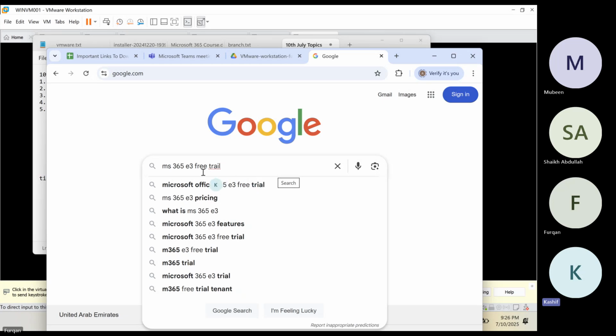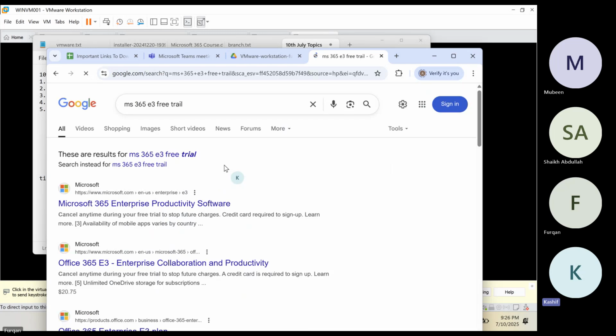Why not just Intune? Intune free trial is available, but when you take the Intune free trial, you need to take extra licenses as well, like a Microsoft Entra license, then you need to take an Office license as well. So we are going to take Microsoft 365, which generally we take in an organization for employees, which has many other licenses as a part of this one. So in the Microsoft 365 E3 license, Intune is already included.